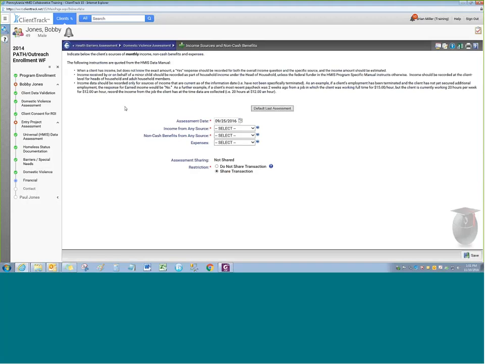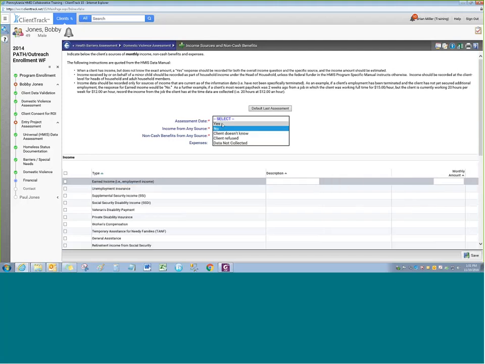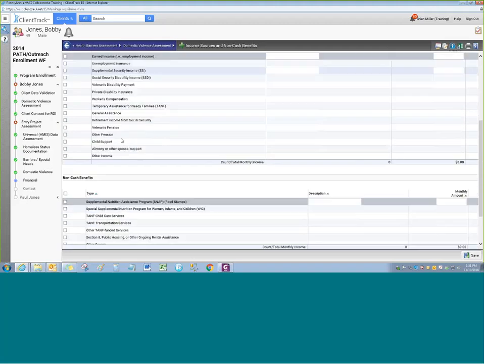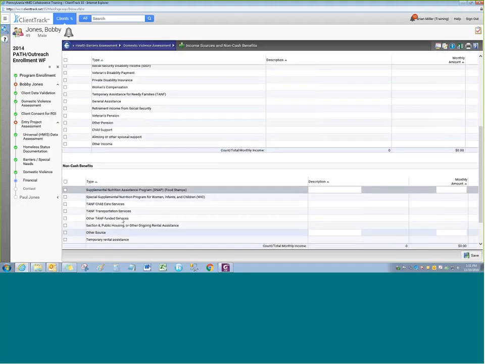Then there is what we call financial assessment. This is where you collect any income or benefits that the client may have at the time of entry. If you answer no or don't know to either of these, that's all you need to answer and you're done. However, if you do answer yes to either of them, it will open up grids for all the incomes we have listed, as well as the non-cash benefits.